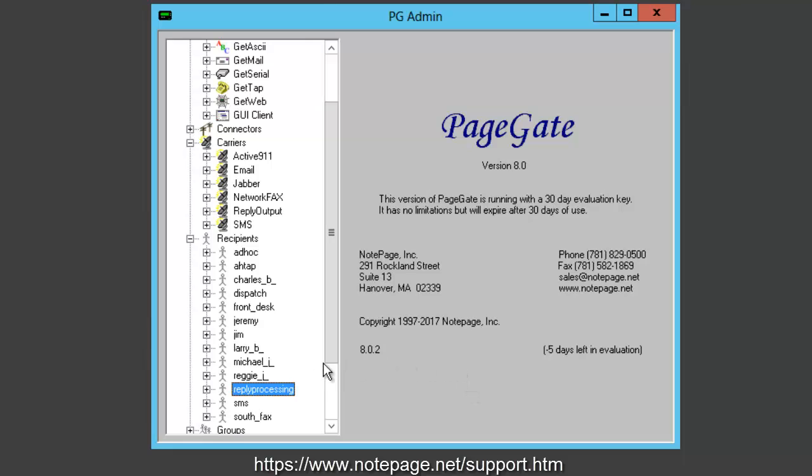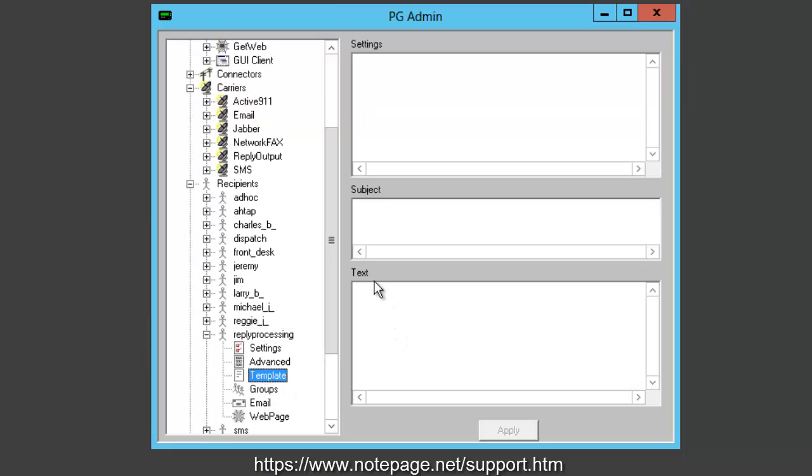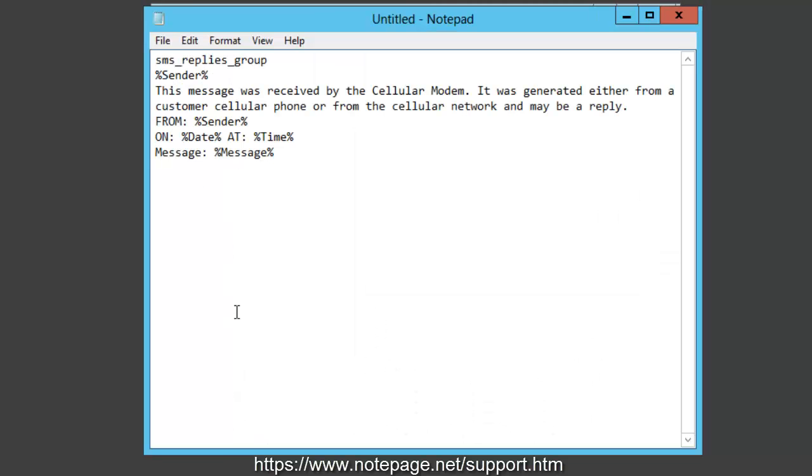Now we'll need to format how we want the replies to look. For this next bit, I'm going to give you a few examples to work from, but it's important to note that these are just examples and only represent a small fraction of the things you could do. To format the replies, go into the Template subsection of your new reply processing recipient. In the text section, you could use something like this.